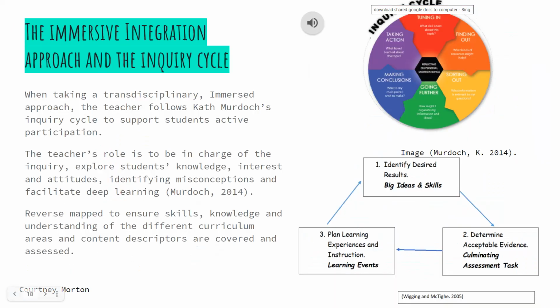The immersive integration approach fits in well with Kath Murdoch's inquiry model to engage students and support active participation. To inquire is to question, and to support questioning processes is to develop independent learners. Step 1 is tuning in, Step 2 is finding out, Step 3 is sorting out, Step 4 going further, Step 5 making conclusions, Step 6 taking action to change what needs to be changed.